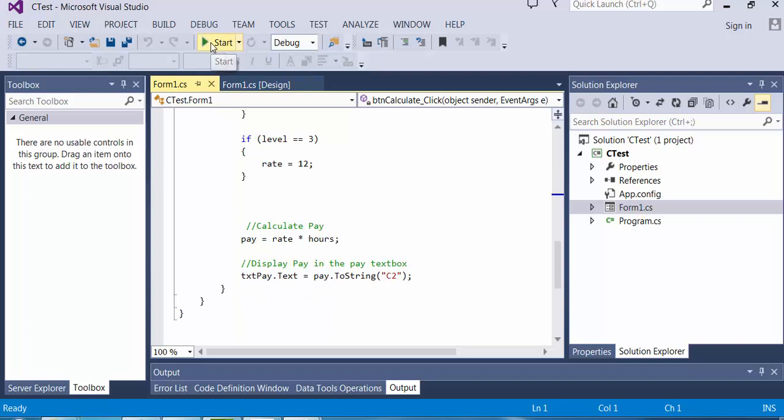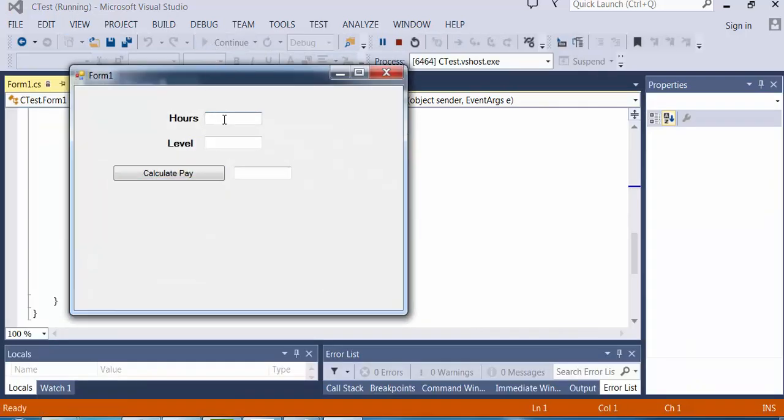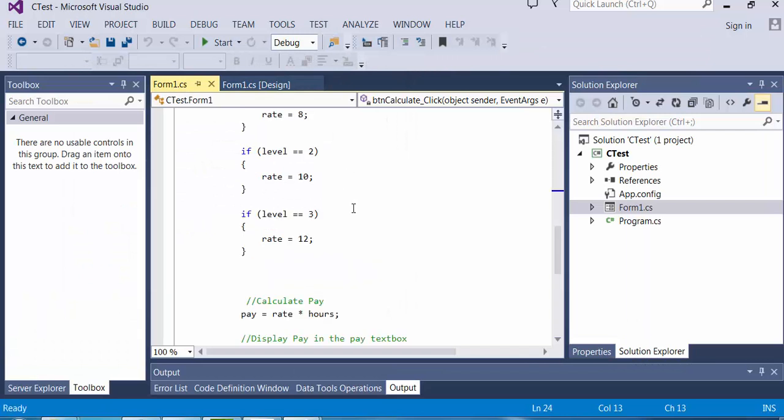If I go ahead and run this program, let's say my hours are 40, and I say my level is 1, and I hit calculate pay, it says, oh, that's $320 because it's $8 an hour. If I change it to 2, recalculate, remember 2 is $10 an hour, so that's 10 times 40, $400. And if I go to level 3, that's $12 an hour, and I get $480. So it seems like it's working very nicely.